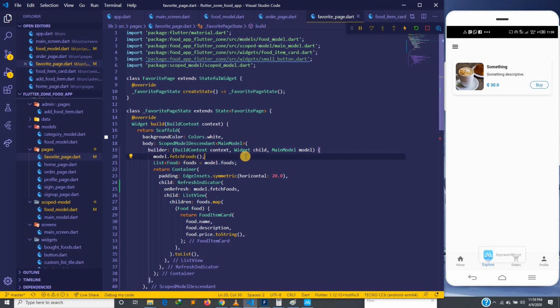So it's like an infinite loop. It doesn't stop, it doesn't end. It's in a constant loop, always trying to fetch. So this will fetch, and the notifyListeners method will be called. When this is called, it will rebuild the whole page again.